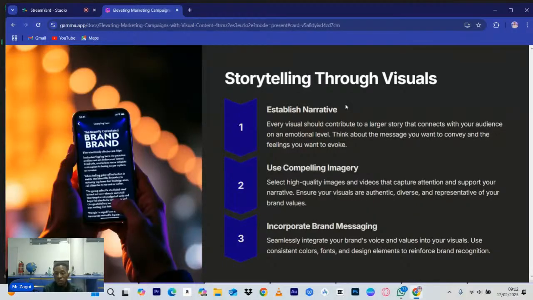So using compelling images, you can also use images to tell a story. Select high quality images and videos that capture attention and support your narrative. Ensure your visuals are authentic. They are also diverse and representative of your brand. So whatever you do, make sure they represent your brand. Make sure that they are diverse. Make sure that they are authentic. The most important thing is just make sure that they represent your brand, right? Make sure they represent your brand at all times.